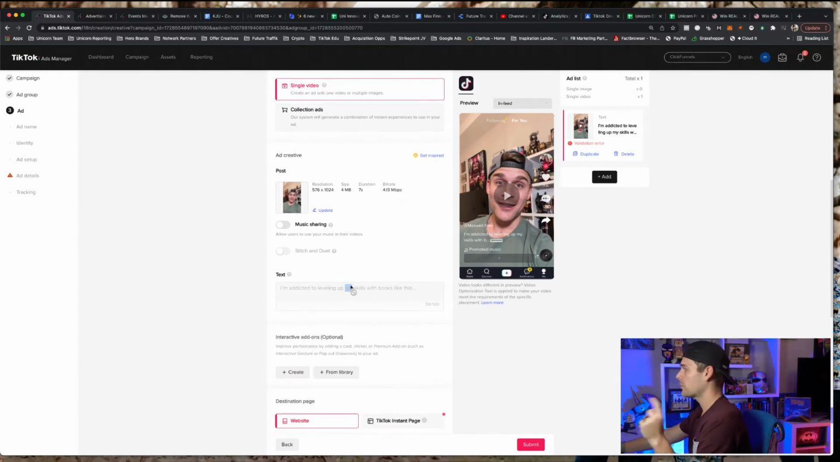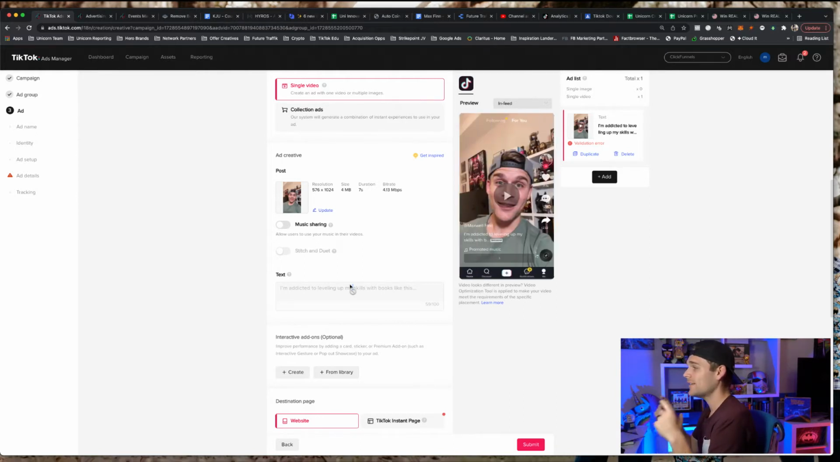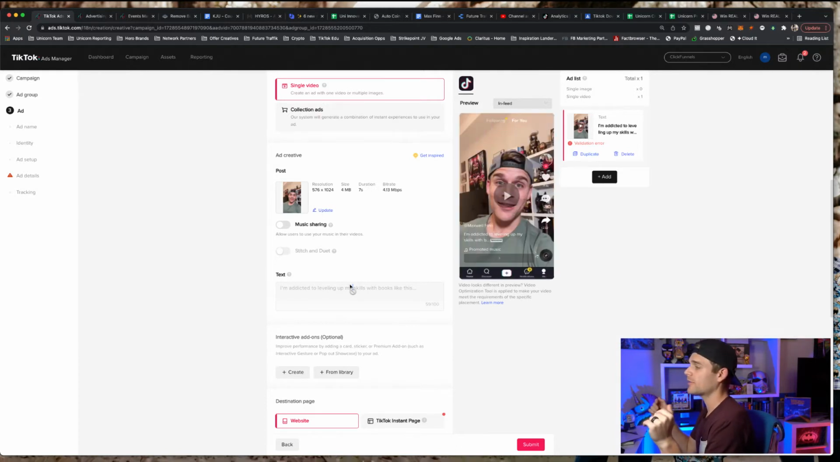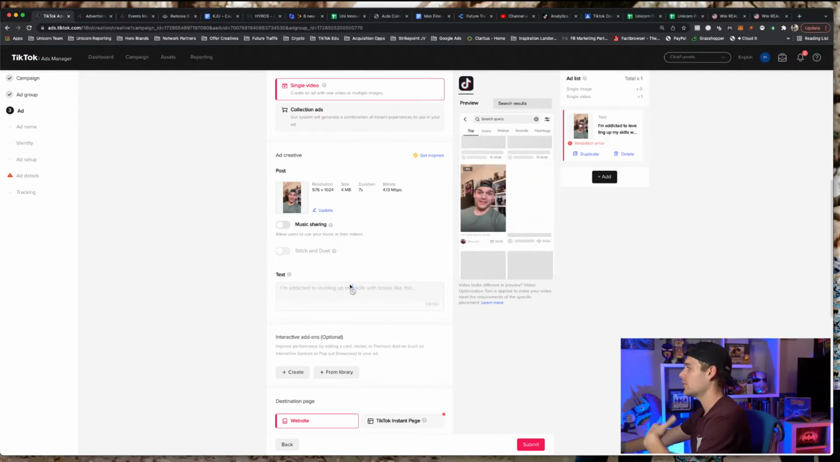Important to remember with Spark ads, the text cannot be changed after the fact. So when you publish the post in the app, make sure it has the text, the caption that you want to use for the ad. Otherwise, you're going to have to repost it as a Spark, come back and do the whole thing again. When I first started out, I didn't know this years ago, and so I made that mistake and it was very time consuming. So make sure when you're publishing in TikTok, everything's perfect.